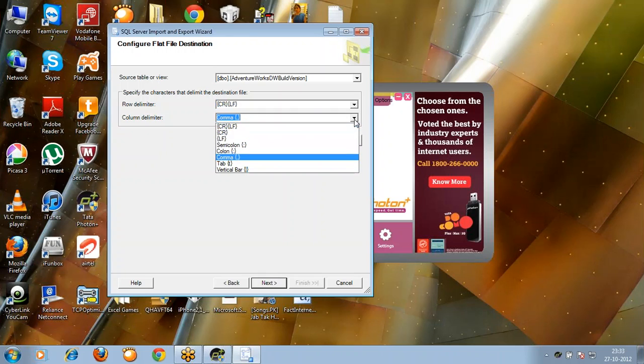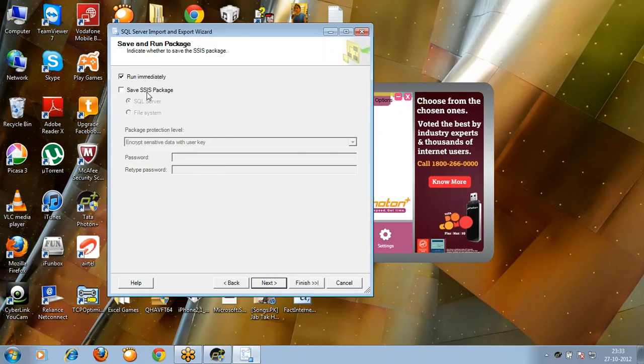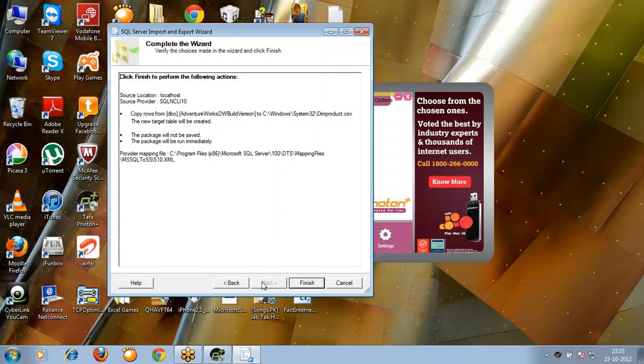And column delimiter, how you want to separate each column. Let's say I want to go with vertical bar, and I click on next. Okay, this is the complete wizard output, whatever you have done using the wizard pages till now.